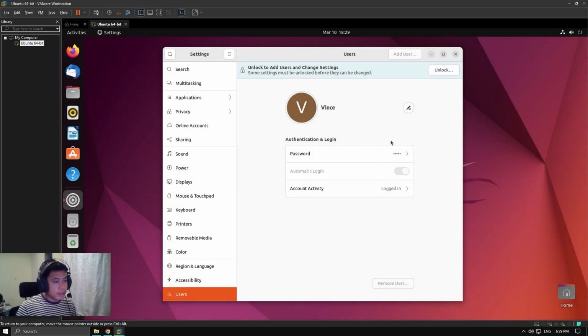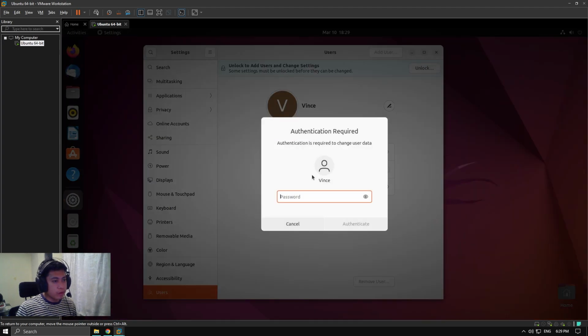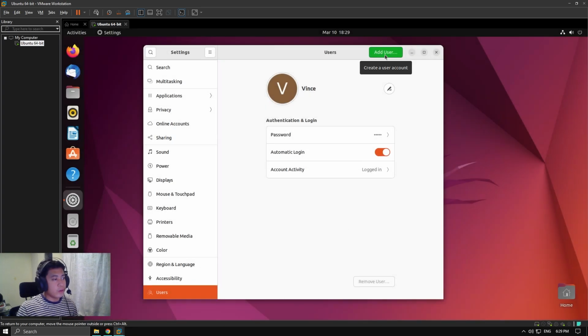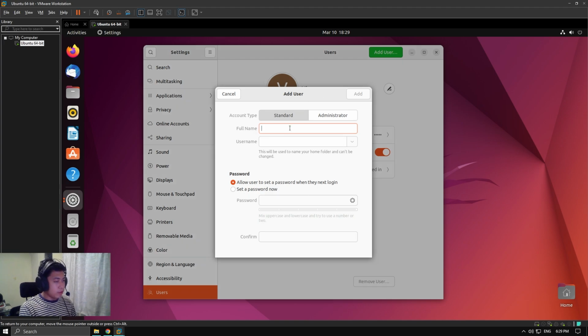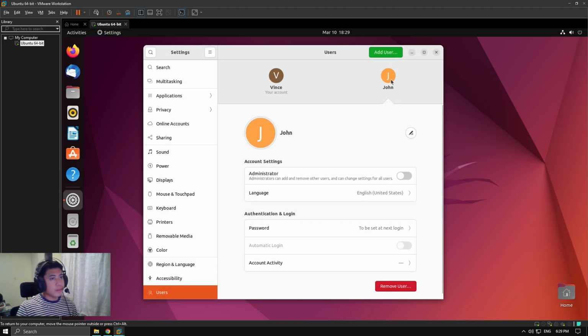So before we edit our users here, just unlock it first. And we can now click the add user button. So let's just add another user. Let's pretend his name is John. Set a password, or we can allow the user to set a password when they next log in. So this is our second user, which he or she can use for this virtual machine.